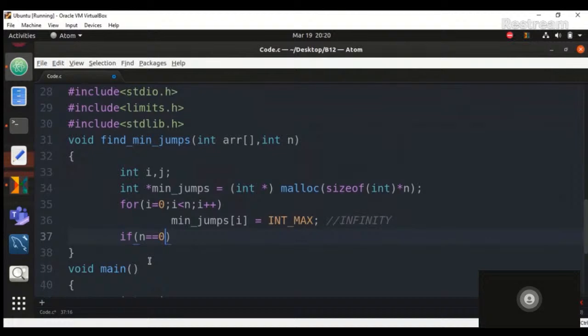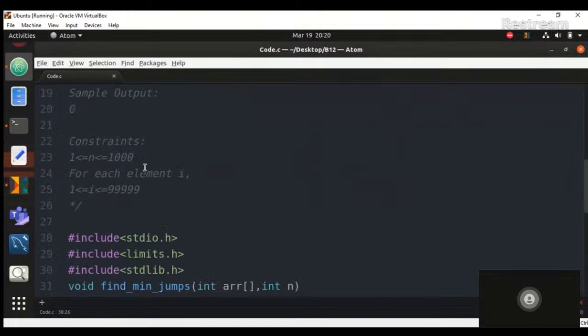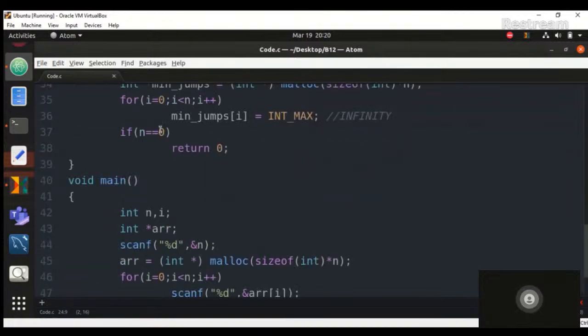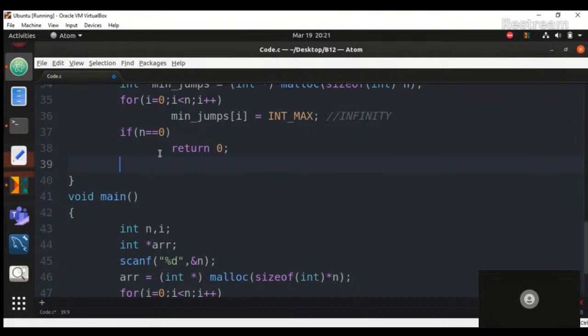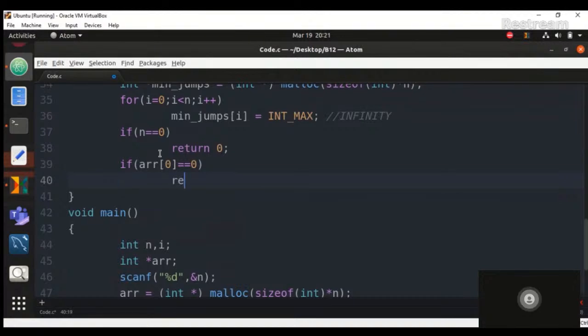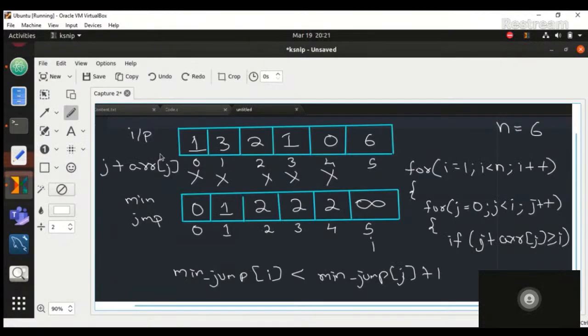So if n is equal to 0, we will return 0. 0 means you can't find the last element. If this is one hidden test case and you miss it out, you're going to lose out on important valuable marks to ensure that you go ahead of anyone else. Now, one more condition we need to put up is if array of 0 is equal to 0, even then we need to return 0. Why am I doing this? Think about this. If this value is 0, can I move to the last index from the first index?